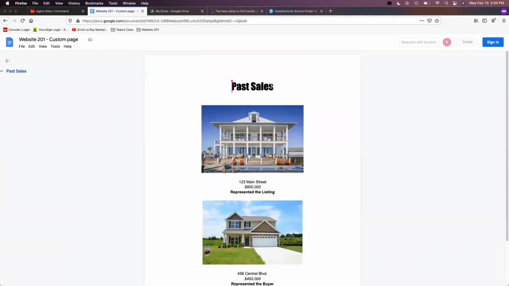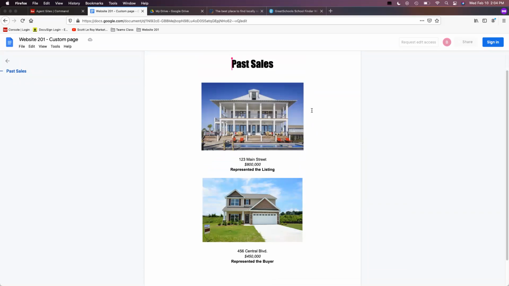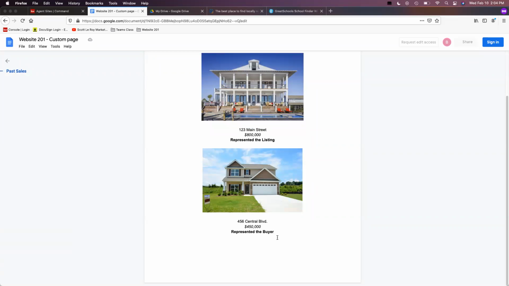You'll see here, pretty straightforward. I just have past sales. And then I have an image. These are just stock images I pulled offline. And then I have my address, the price, and then represented the listing, address, price, represented the buyer. Pretty straightforward. This is going to be, again, whatever content you guys want. This is just my dummy content to show you guys how to get this added.